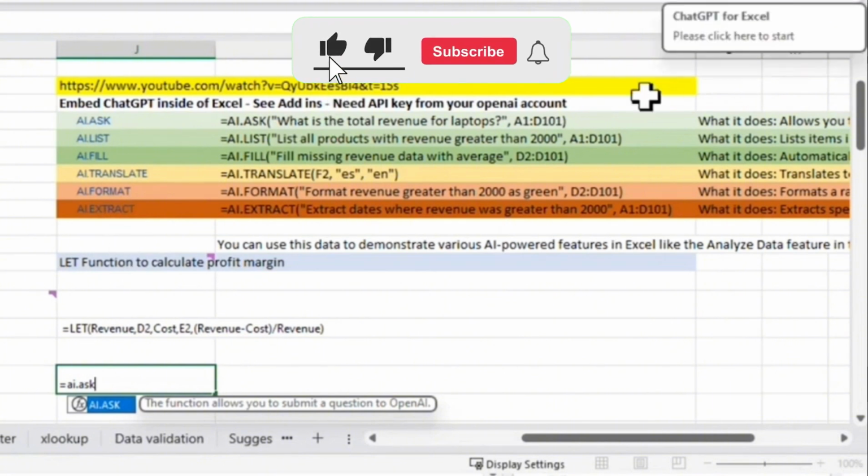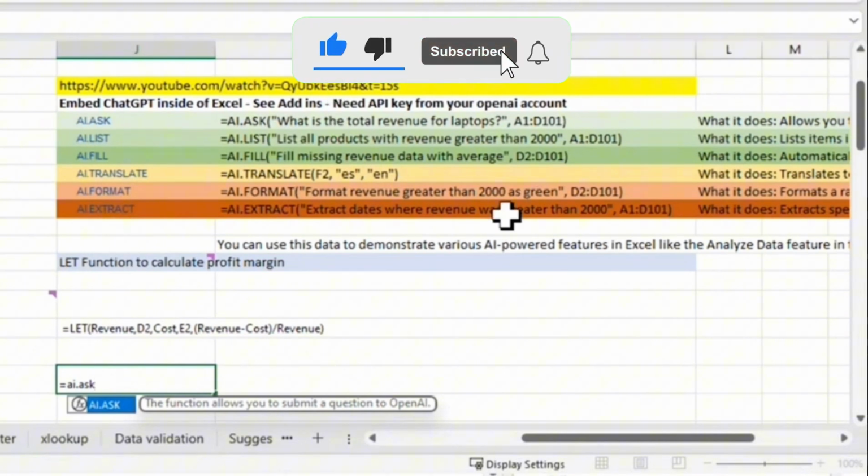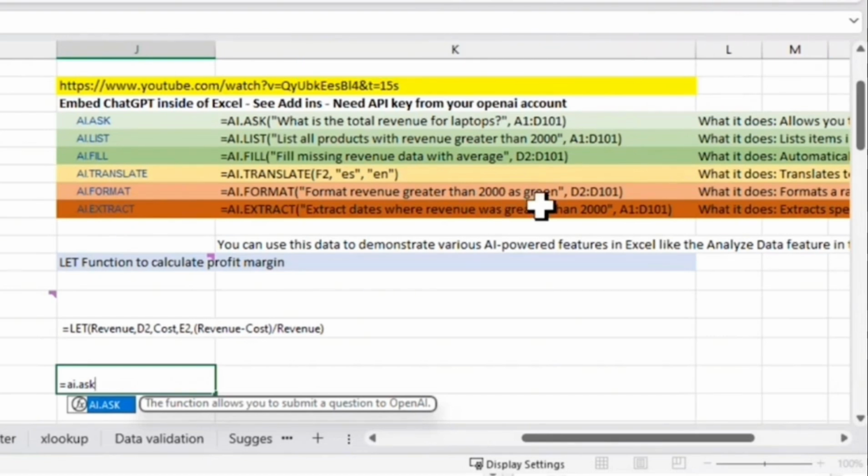Do you necessarily need this? Again, I played around with it the last couple of days and the buy-in isn't there for me, only because I know that Copilot is coming. But I'll put in AI.ask, and right here it pulls up as a function. I'll double click that, and then it's asking what's your prompt. ChatGPT is all about prompts.